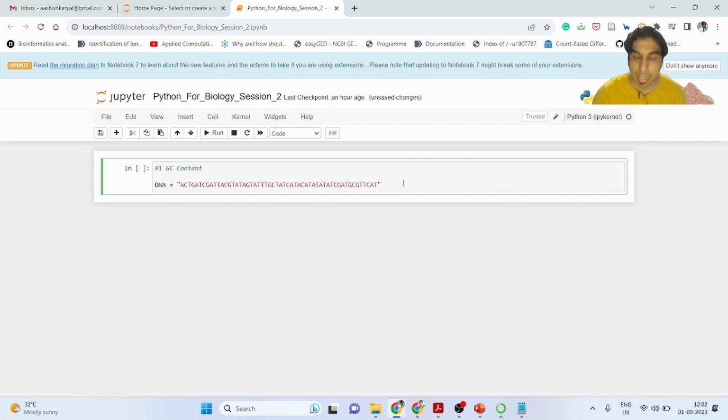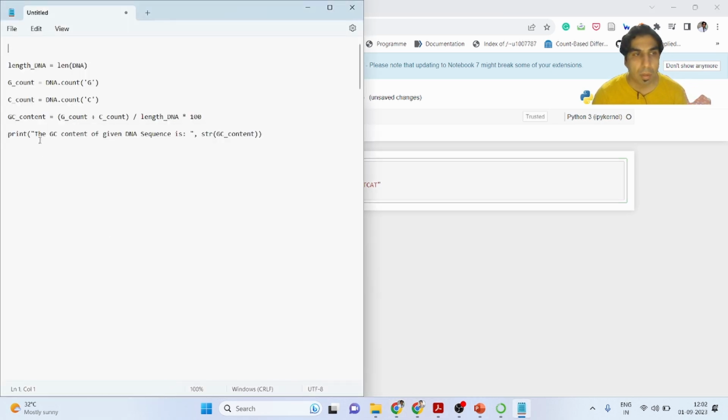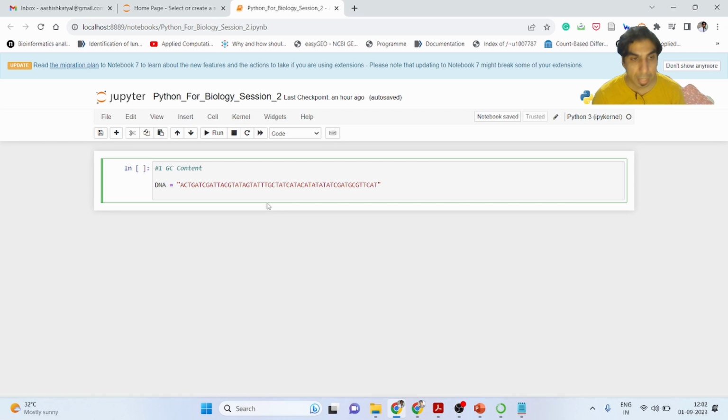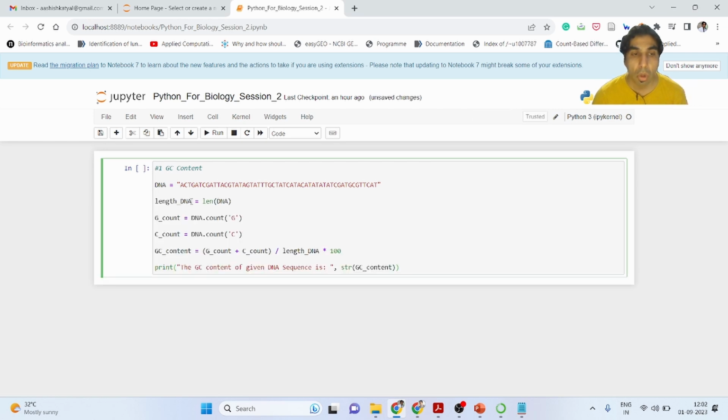So DNA has been defined, and without copy pasting every time, I'm just pasting the full script so that you can easily get the concept, and after that we will explain all the things. For finding out the length, as in the previous session I told you, there is the len command. For finding out the length of this DNA, I am using this len command, and I am saving the numeric result under this variable known as length of DNA.